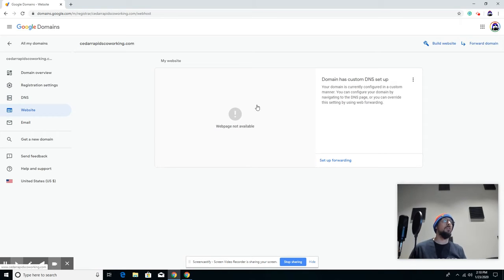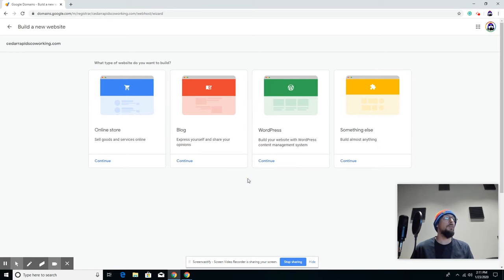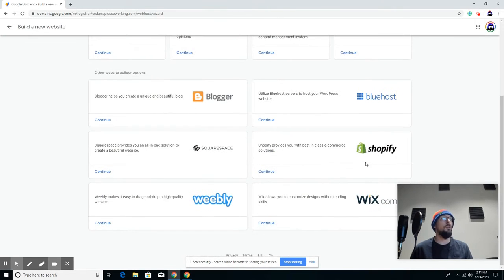Website, this is what you could use to connect your domain name to various website providers. If we click on build website up here, you'll see that we can do an online store, blog, WordPress, or something else. And there's even more options. We can connect to Blogger, Shopify, Weebly, Squarespace, Wix, Bluehost. There's lots of different options here for connecting to various types of hosting.